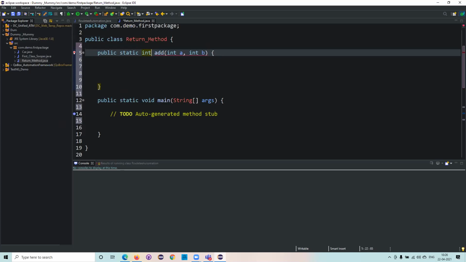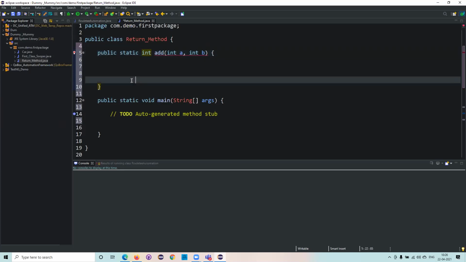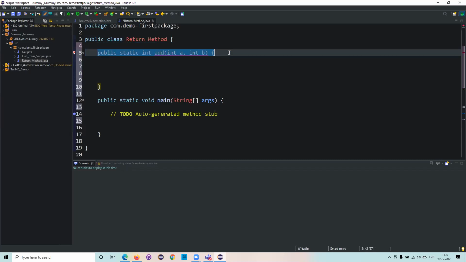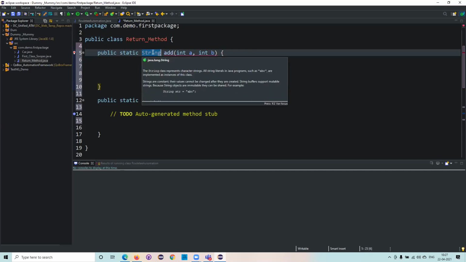By seeing this method's heading itself, I should be able to understand that this method is returning me an integer. If I have written float, then I can understand that this is going to return me a float. If I have written string, then I'll understand that this method is going to return me a string. S should be capital, String is a class. This is how we will be identifying. So as of now, I'm trying to perform an addition, so now I know that I'll be having the int.